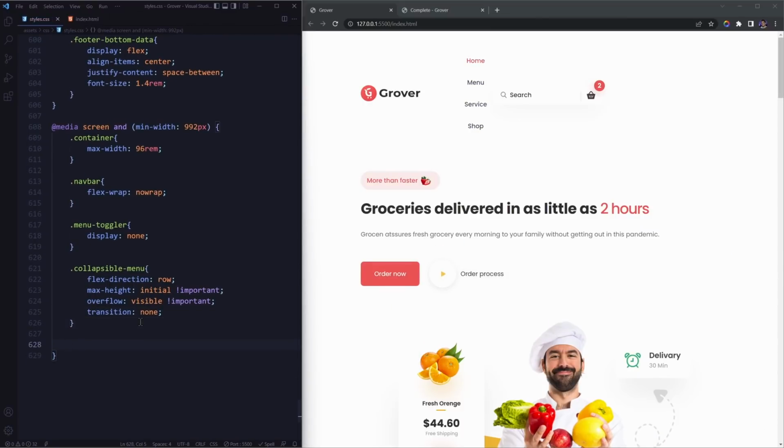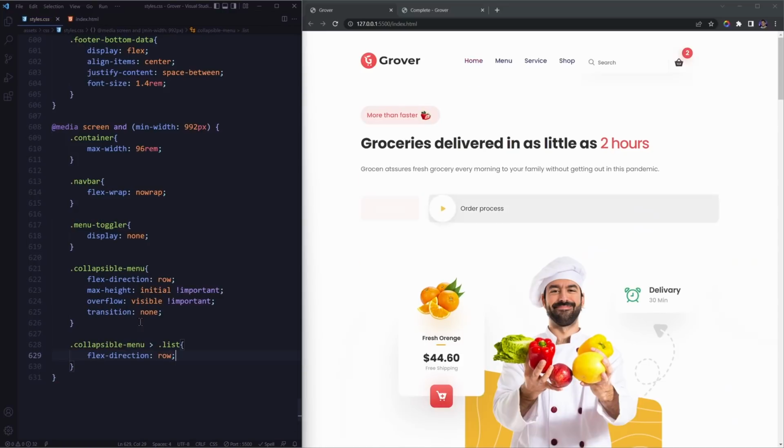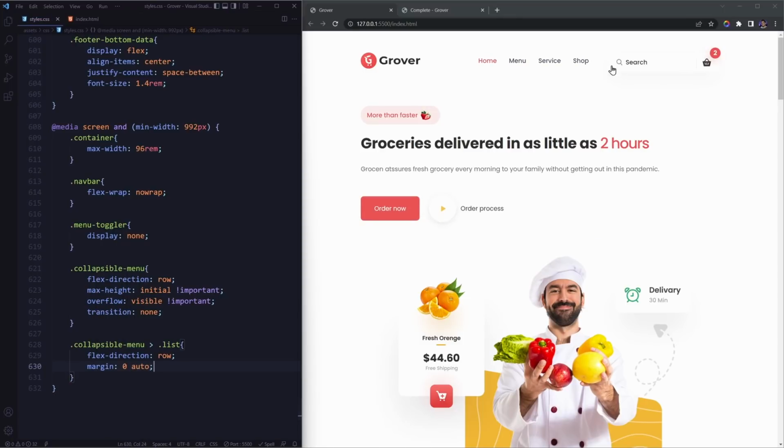Then what I'm going to do is select the collapsible menu list. So the list that is a direct child, because I don't want to apply the following styles to every single list. So the flex direction here is going to be a row, because initially we had it as a column. The margin, top and bottom 0, auto left and right, and that's going to center it here in the middle of whatever space is left.